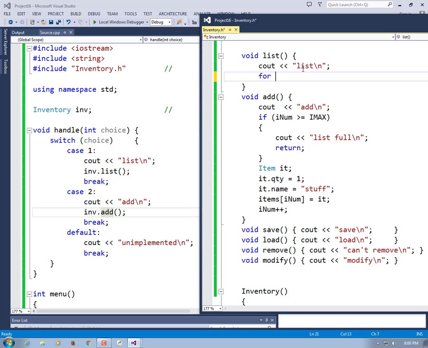Let's go ahead and run it one more time. All right, list still doesn't do anything. It's still an empty function. Let's try adding to it. 1 add, okay? Do it again. 2 add, 3 add, 4 add. All the way up to 10, and then it should tell us list full. Okay, cool. Thank you. Are we all good?